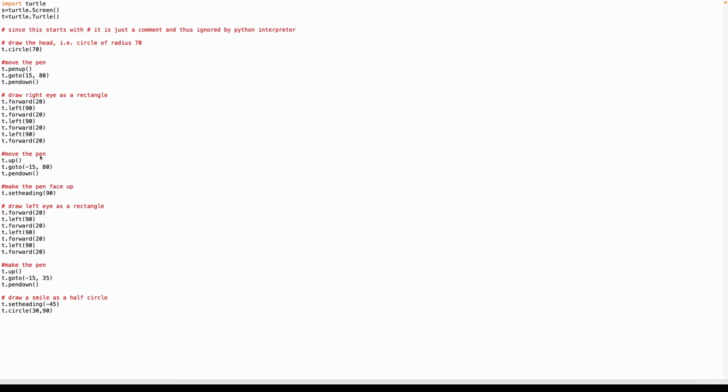After that, I move the pen. Here, up is a shortened version of pen up. It means that I don't want to draw. I just want to move the turtle. So I go to this position, and then I use the pen down method. After that, I use the setheading method. The setheading method here is to set the orientation of the turtle. So 90 degrees means to set the orientation of the turtle to face up. Okay, and then it draws a left eye.